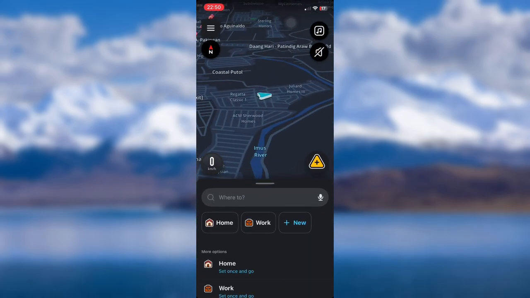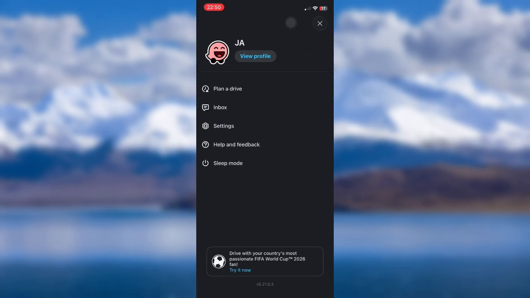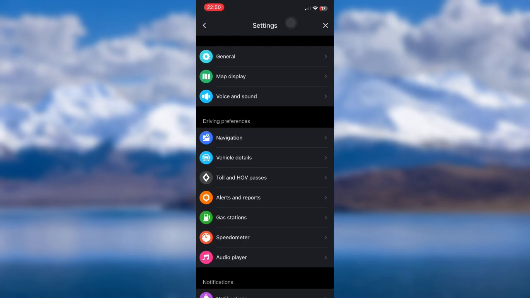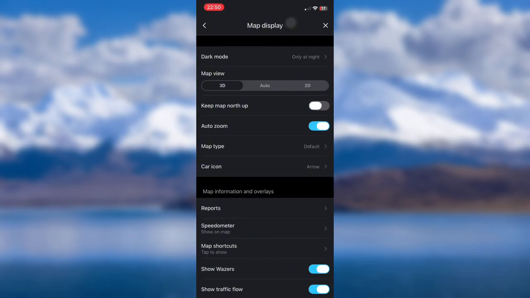Next, check Waze location permissions. Go to Settings, find Waze, tap Location, and set the permission to while using the app or always, depending on your preference. This allows Waze to access your GPS correctly.